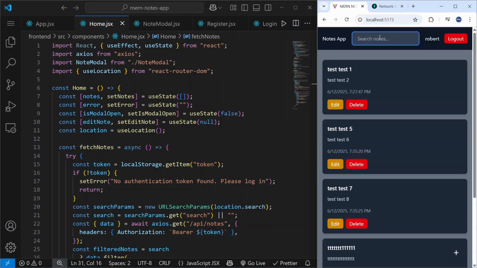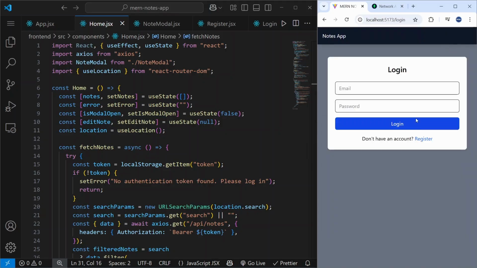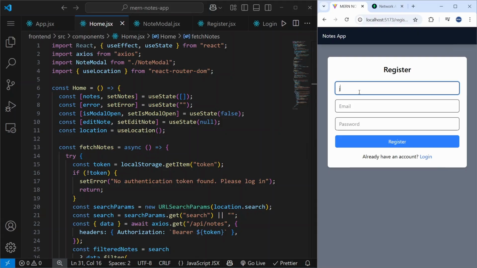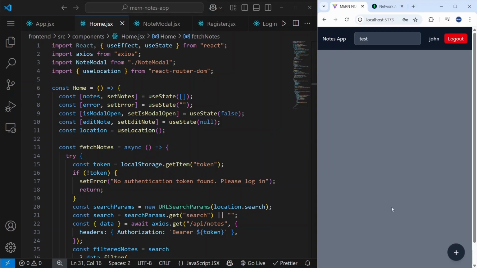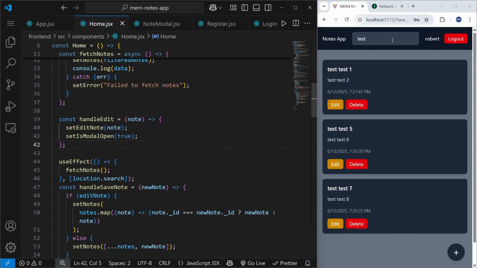And let's write something like test. And we have what we need. Well, now let's try to log out and register. Here I will say John, john@gmail.com, and password. Okay. And here John doesn't have any nodes, so that's why it is like that. But here we have this test, and I don't want it to be like that. So we still have this test.